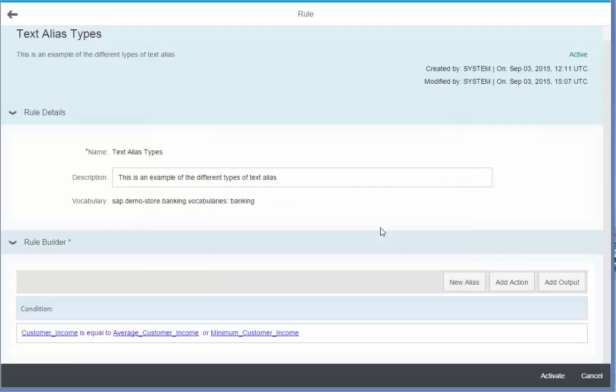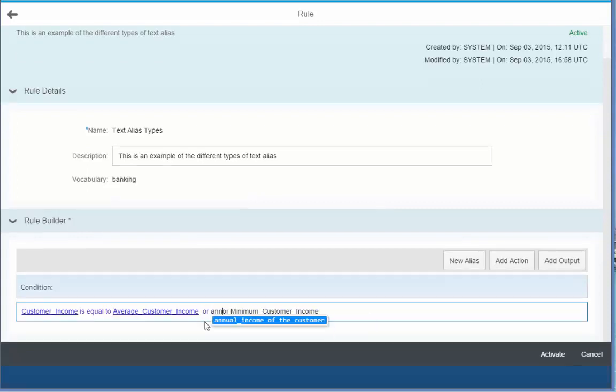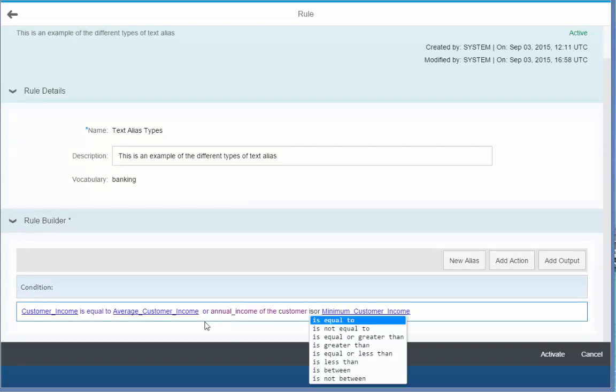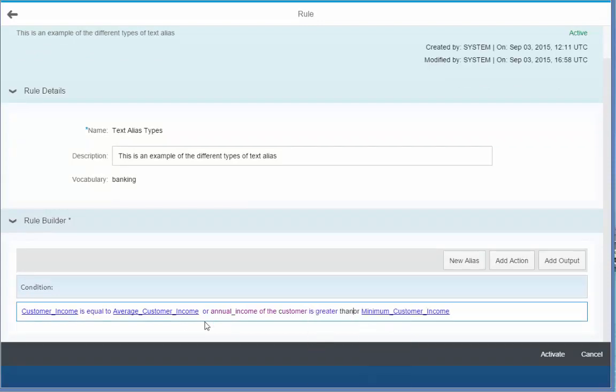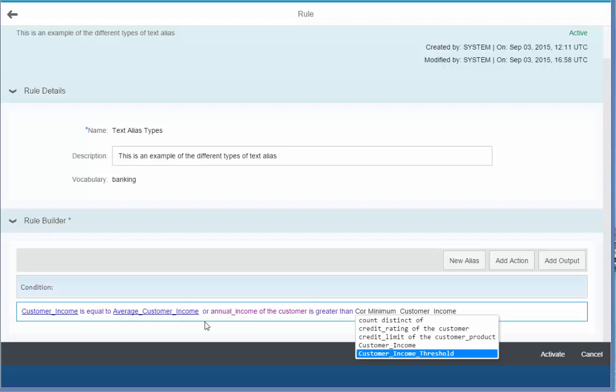Remember that as a private alias, this alias is only available to this specific rule. It is transparent to any other rule in the application. When I wish to add the alias into my rule condition, you can see that autocomplete has added it to its list of suggestions available.